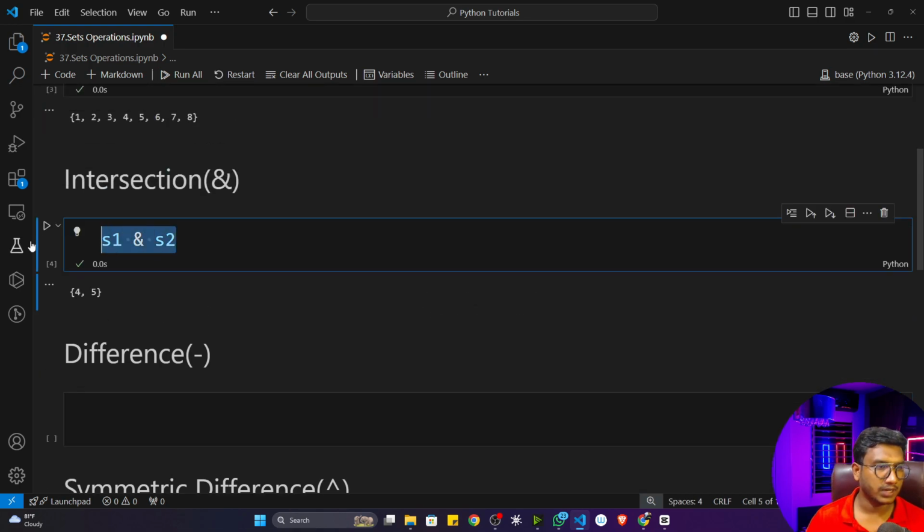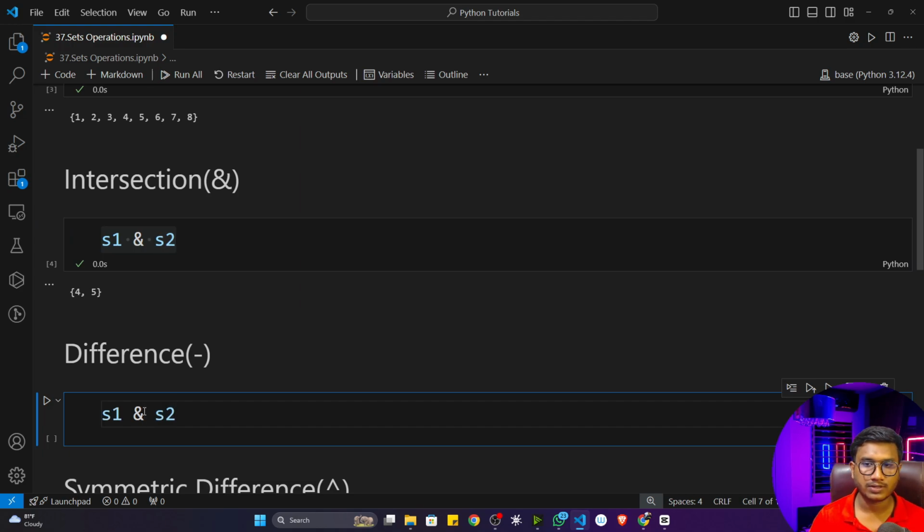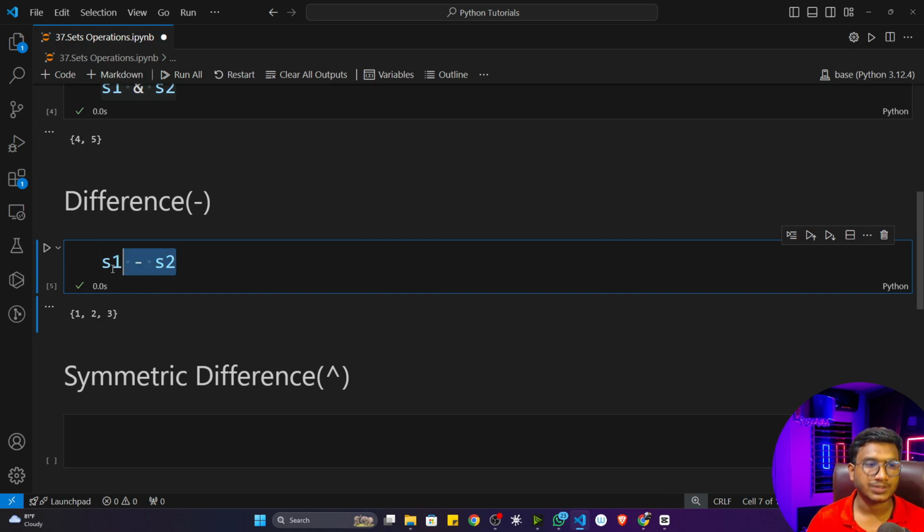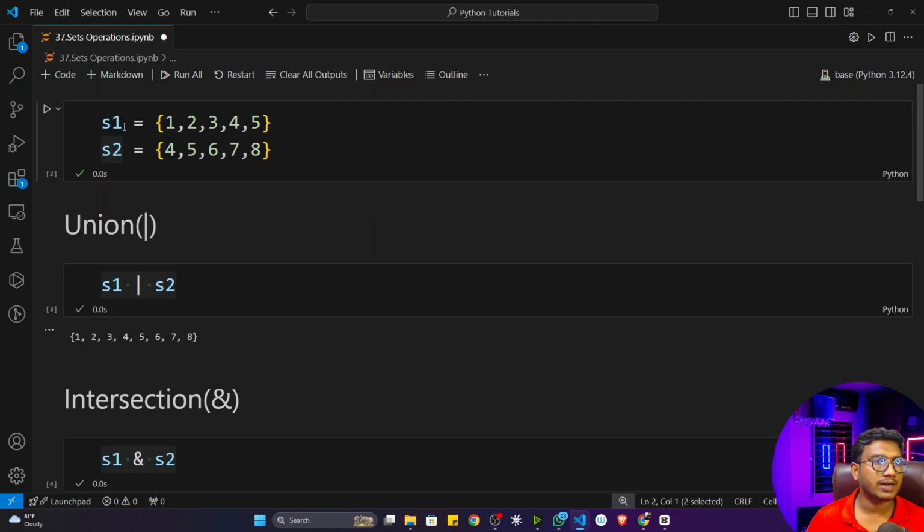Now let's see the difference. If you want to perform the difference, you have to use the minus symbol. Now if I execute this program, you'll see that it will give you 1, 2 and 3. I have written S1 at the first and S2 at the last. Whatever you put at the very first, here S1, it will check which items are not present in S2. You can see 1, 2 and 3 are not present inside S2. That's why it will return 1, 2 and 3. But 4 and 5 are present, so it's not returning 4 and 5.